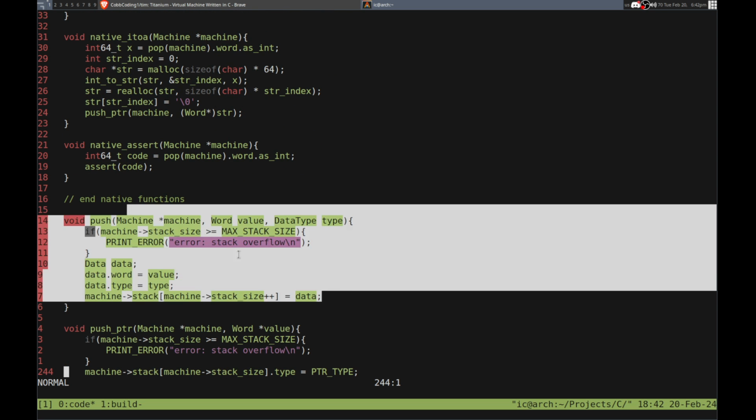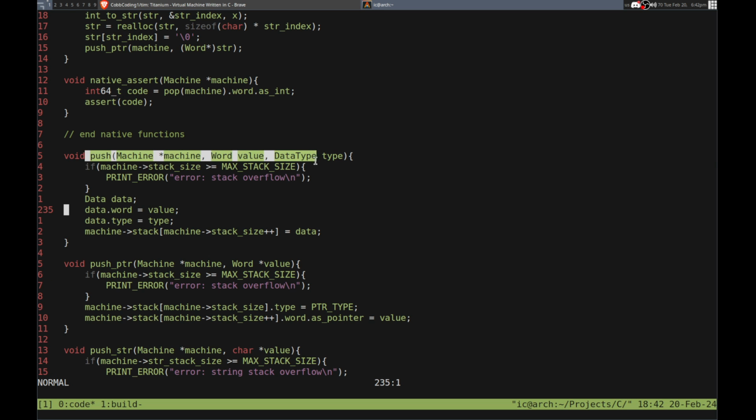Alright, so this is push. This is pushing onto the word, which is the stack, right? So it's a virtual machine, a stack-based one. There are registers as well, but they're not really used. I might get rid of them. But yeah, so it pushes onto that.